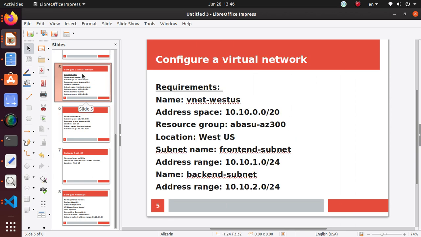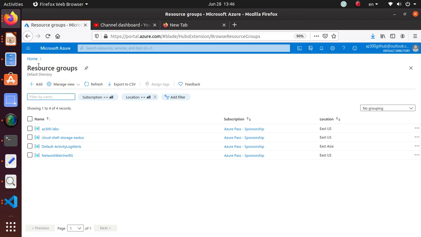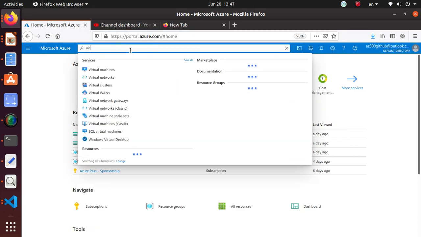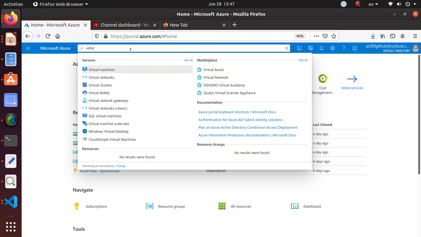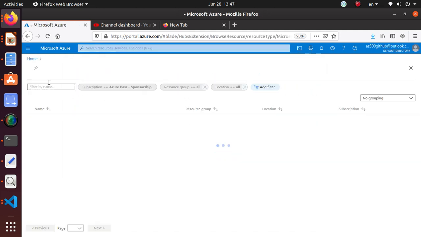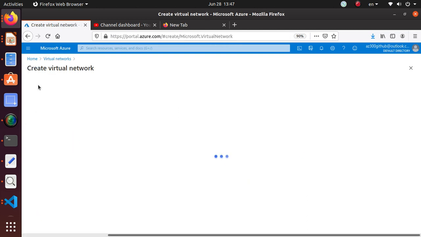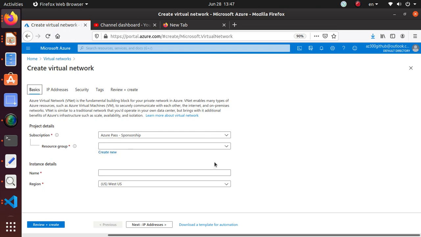Let's go to our Azure instance. In this one, I'm not going to create any virtual machine or anything like that. I'm just going to create the network. So, virtual network, and click on add. I'll try to do this very fast. If you want to follow along, maybe slow down the video.